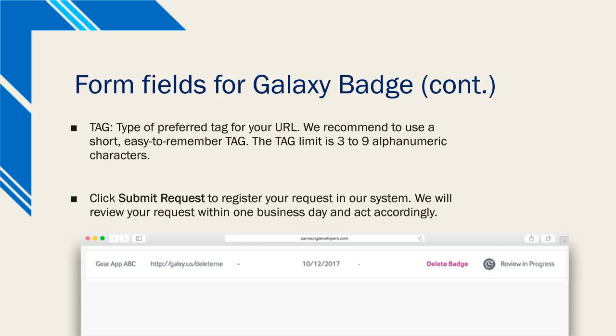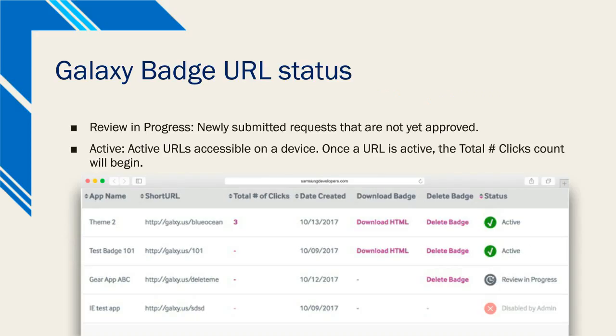Now, once the request has been submitted, it goes into review in progress. We just verify here that all the details that have been entered are correct. And within 1 business day or less, we will respond to your request. If everything works fine, we'll activate it. And if not, we might need a few more details from your end and we'll reach out to you.